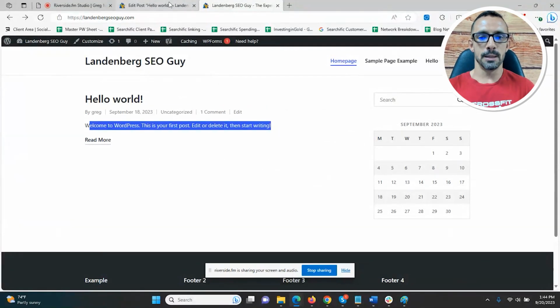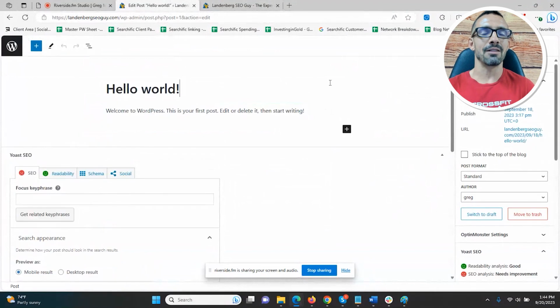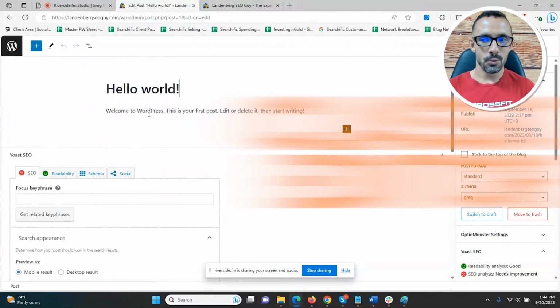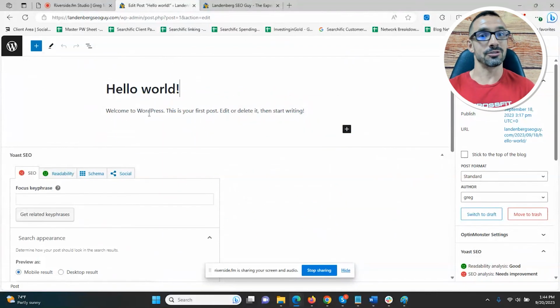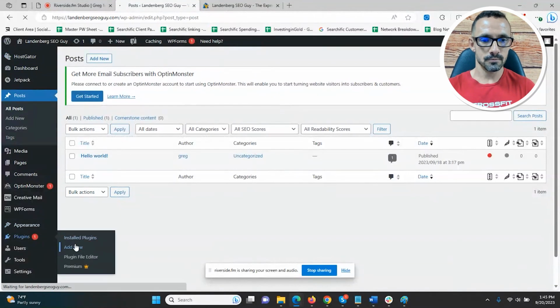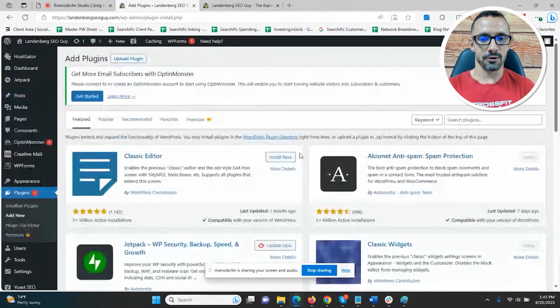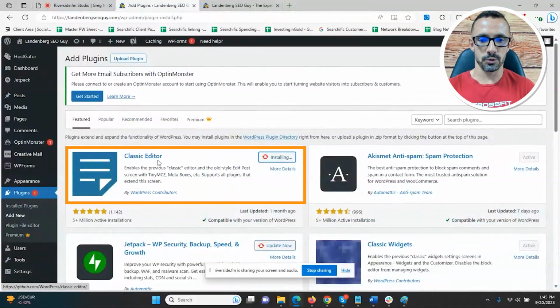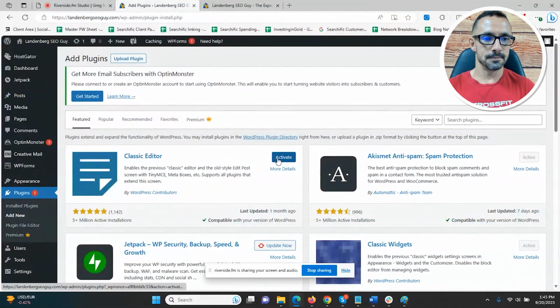Now, before I get too deep into this, notice how this is a block editor. Well, I want to go install a plugin called Classic Editor, which is going to allow us to have the Classic Editor, because that's what I like using more, and most people do. So in order to do that, let's go back to WordPress. Let's go to Plugins. Let's go to Add New. And let's install Classic Editor. If it's not on your home screen, just search for it. And we're going to activate it.